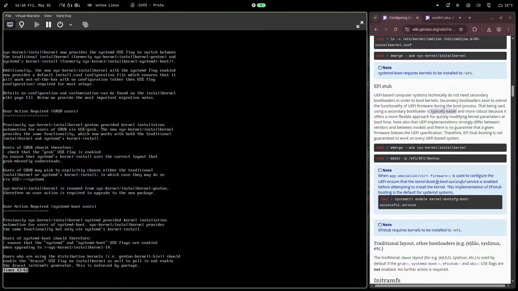Previously installkernel-gentoo provides kernel installation and automation for users of GRUB. The new sys-kernel/installkernel provides the same functionality, which now works with both traditional and systemd's. Users of GRUB should therefore check that the grub USE flag is enabled to ensure that systemd kernel-install uses the correct layout. Users of GRUB may wish to explicitly choose whether traditional installkernel or systemd kernel-install, in which case they may do so via USE flags, yada yada yada, is renamed. Therefore, no user action is required to upgrade to the new package.